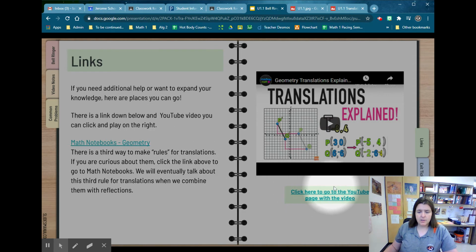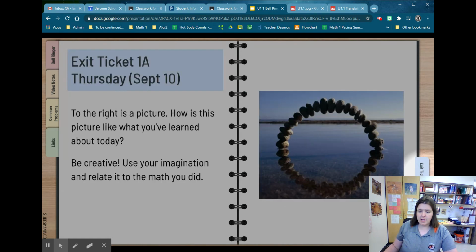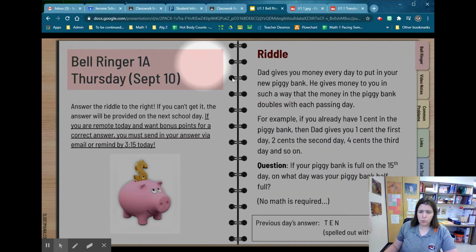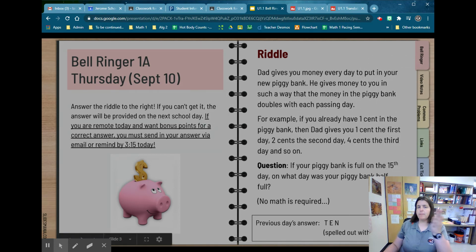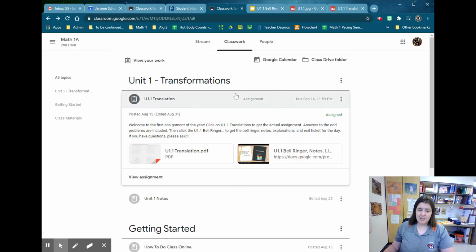So that's how you learn and how to do the math. Where do you find the worksheet? Where are the answers to the odd problems on the worksheet? How do you do the worksheet? Where are the notes? Where are the links? That's where you find all of that stuff. If we do go virtual, the exit tickets are also in here. The bell ringers are also in here. And again, it works like a notebook, so as you go down, you're flipping pages over. Just watch for those links and you can see where you need to go next. So that's how you can learn the material and access the material.